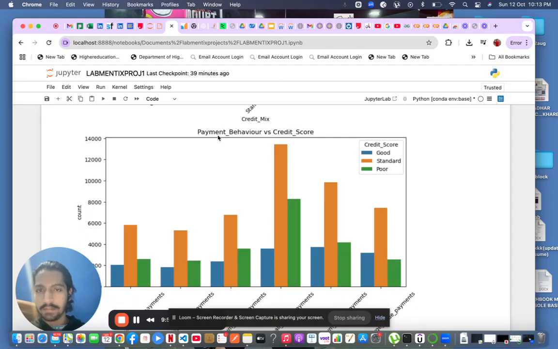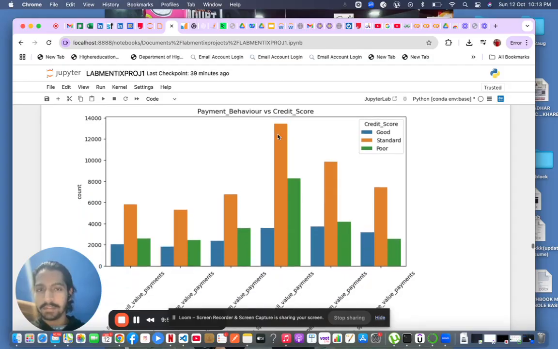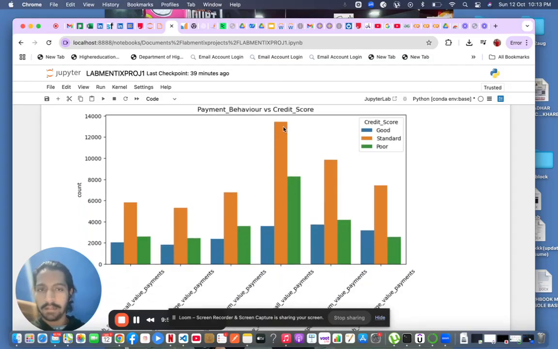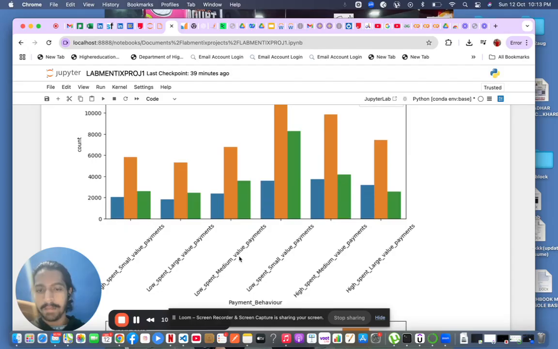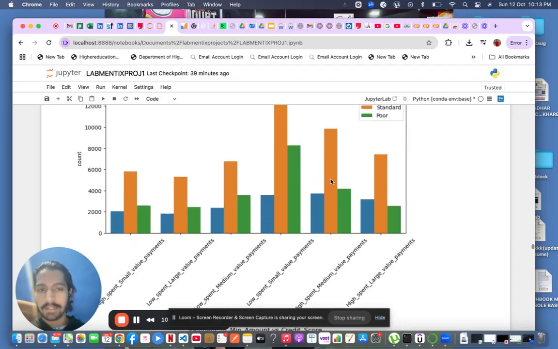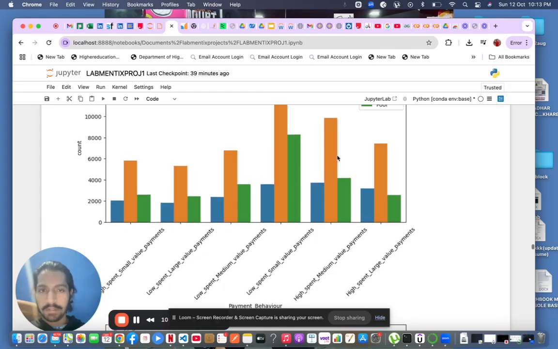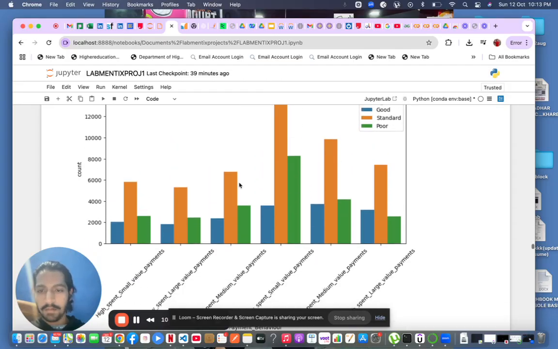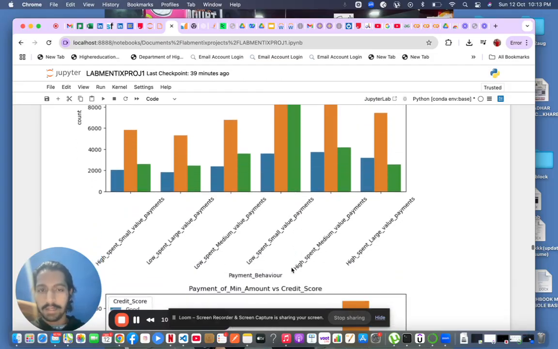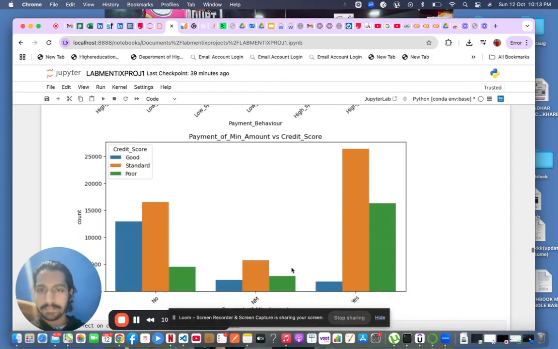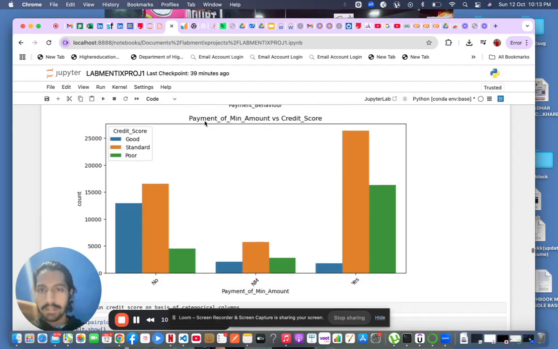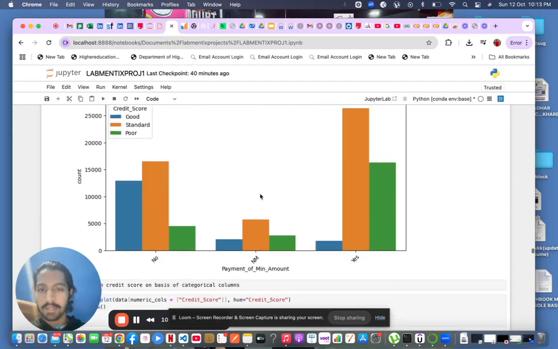After that, for the payment behavior column versus credit score, we can easily see the maximum number of standard credit score customers are in the category of low spend medium value payments, and after that, low spend small value payments. We can easily see the category of all the types of payments and the credit score customers. Similarly, for payment of minimum amount.